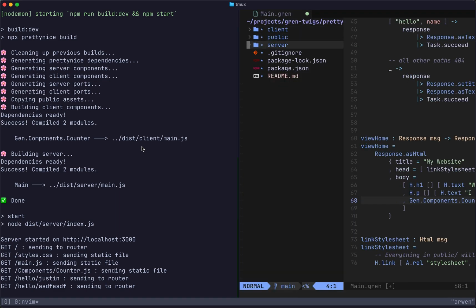So this is the directory layout for a Pretty Nice site. You have a server directory with everything that runs server side, a client directory with everything that runs in the browser, and a public directory, which is accessible from both. It's just for your static assets.